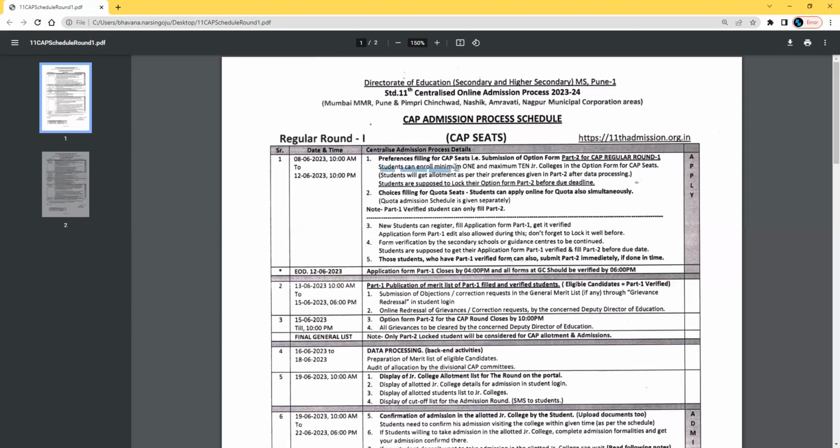Now, how do we go ahead? Students need to enter a minimum of 1 and a maximum of 10 junior colleges in the option form. My suggestion to the students: if you want any junior college, give it the first preference. Then as per your preferences, 1, 2, 3, 4, 5, up to 10, you can give 10 different junior colleges. If a student gets an allotment in the first junior college, then they need to confirm admission there itself. If they don't, as per the rules, which will be shared soon, you will either be able to take the admission or you will be out of the round.